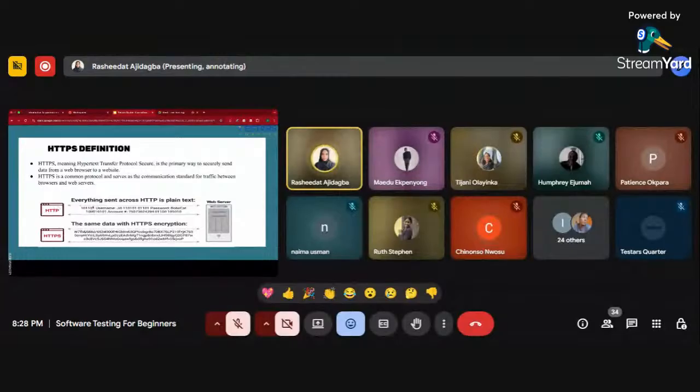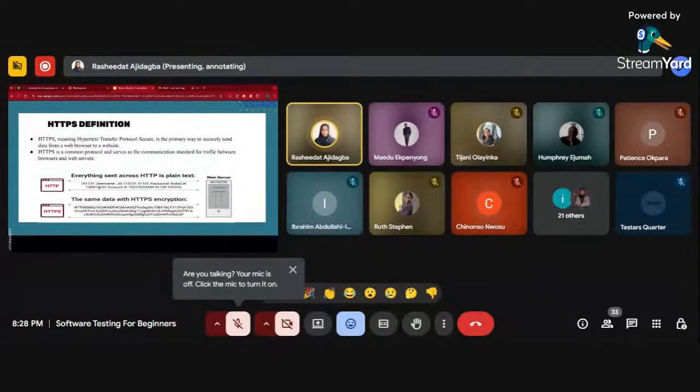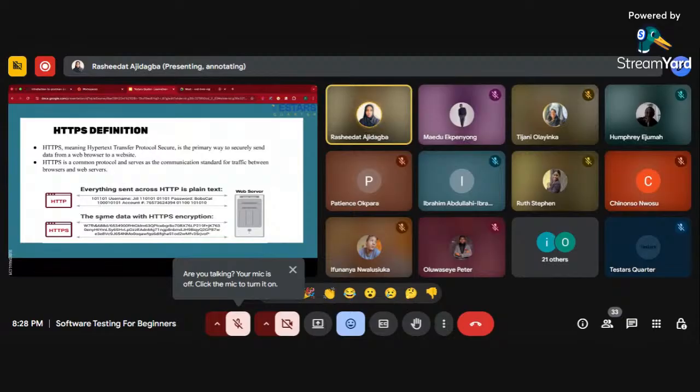Now, looking at this example that we've given, you will see that we can visibly see our username, we can see the password, and we can see the account. Imagine sending this information across your web browser like this. It is prone to attack, people can easily get your information like this. It is naked, not protected.